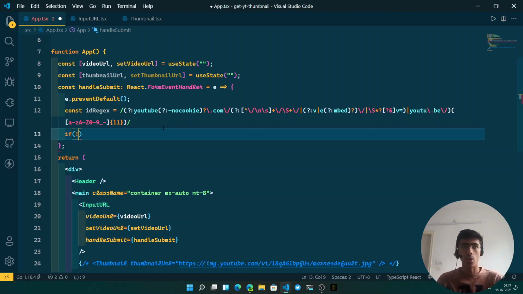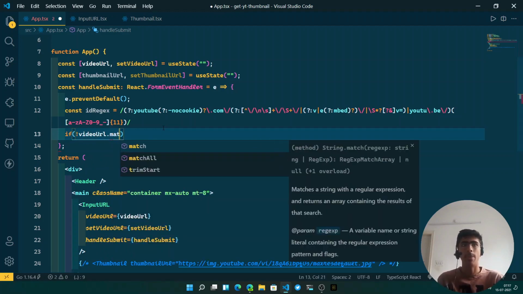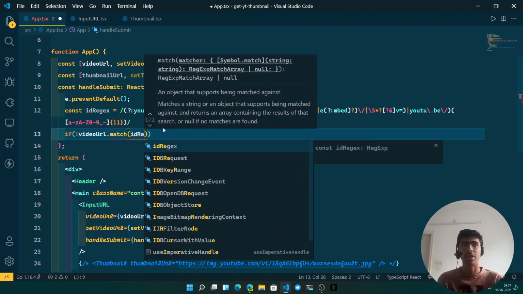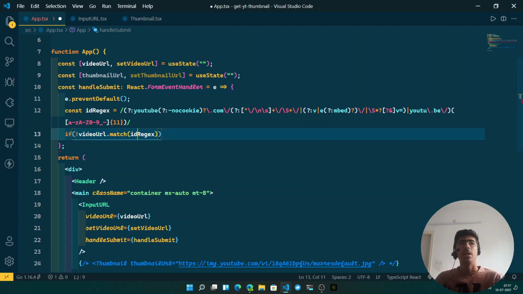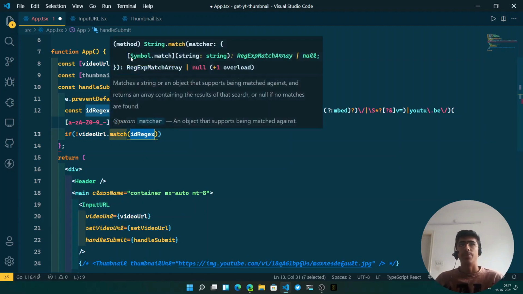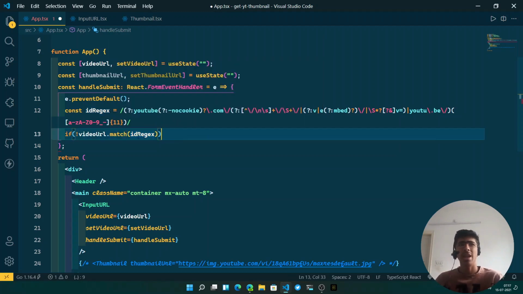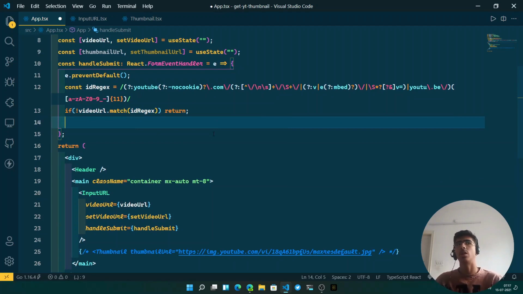So if that's the case, we are going to just get out of this function. So I'll say if not video URL dot match ID regex. Now what does this mean? Well, video URL dot match is a method where you can just pass in a matcher, which will be a string or maybe a regular expression, and it will basically match that if that is true or not, and then it will return you either null or the final result. So if we put a bang right over here, that means if this is false, we are just going to return. Okay, so this thing is done, and now I can just tackle the other part.